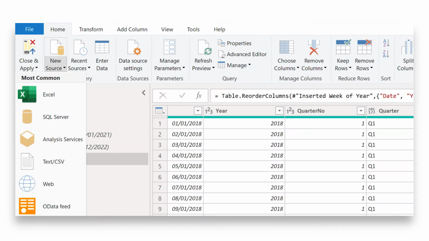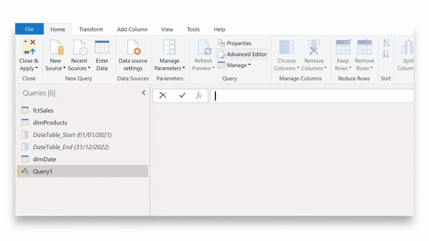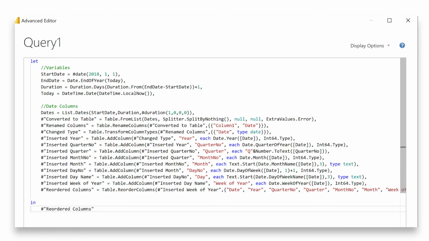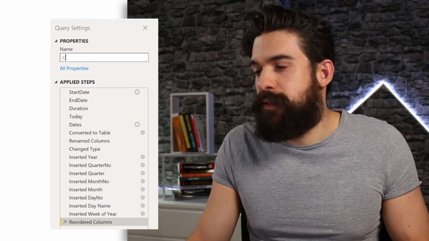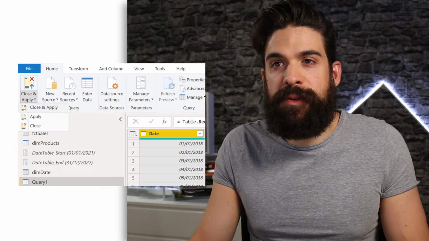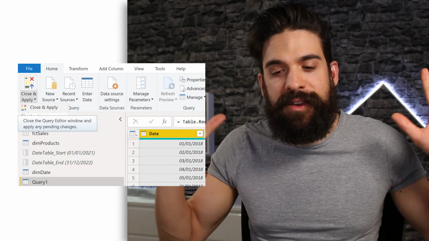Now, of course, I wouldn't do this totally from scratch for every single Power BI report that I would create. Instead of that, I just copy over the code. So I would open Power Query and then follow the same steps as what we did today. However, instead of doing it step by step, I would just go straight away to View, Advanced Editor, paste in my code, click on Done, then rename my query, and then go to the Home tab and click on Close and Apply. And that's it.